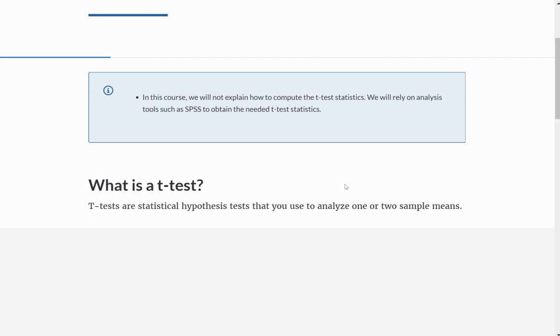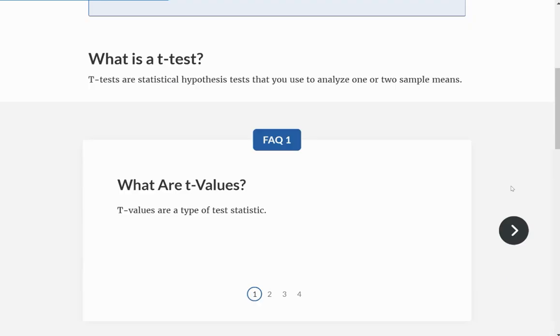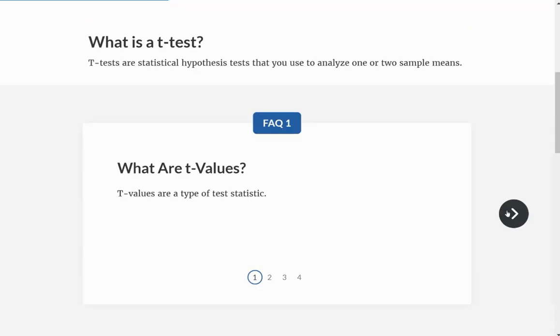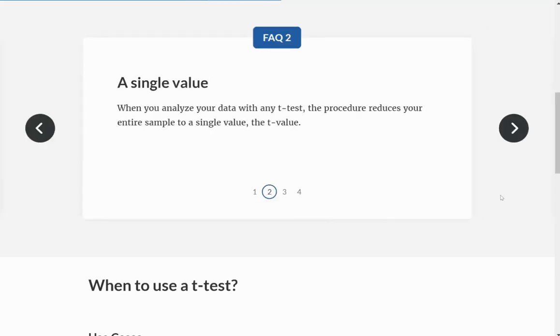So what is a t-test? It's used for a statistical hypothesis test to analyze one or two sample means. And some facts you can take a look at. It's a type of test statistic. It produces a single value known as the t-value.